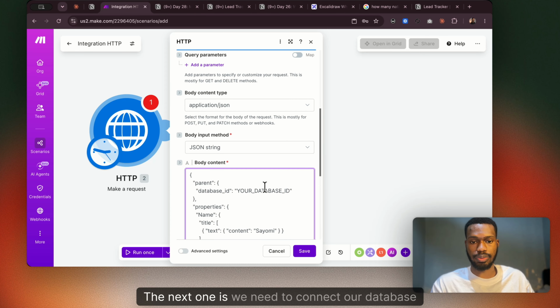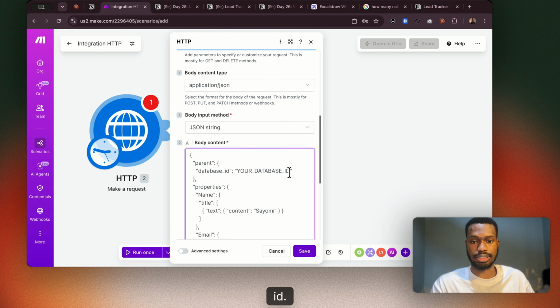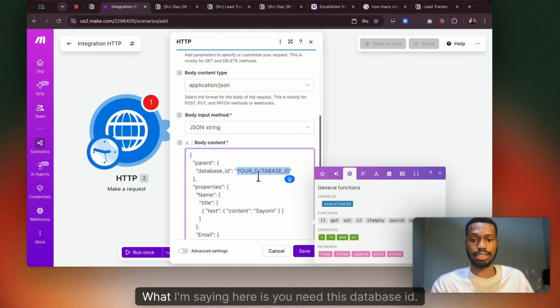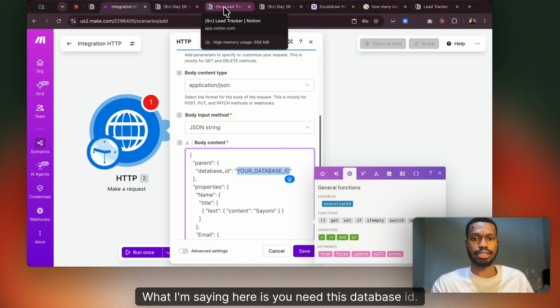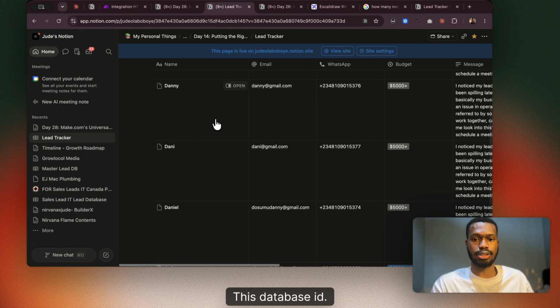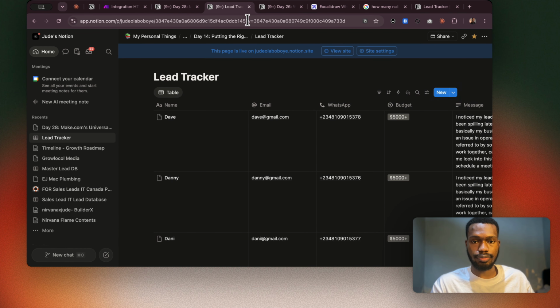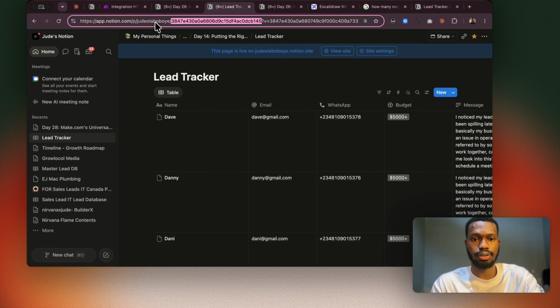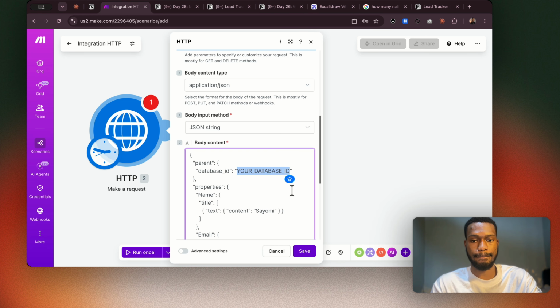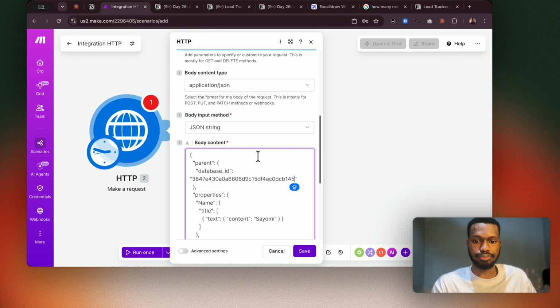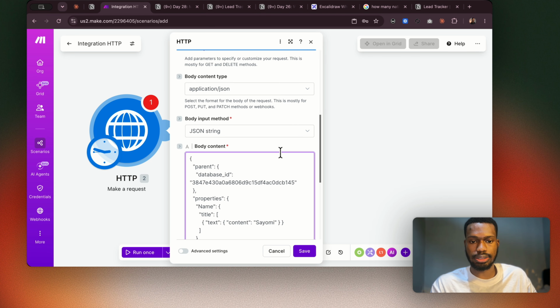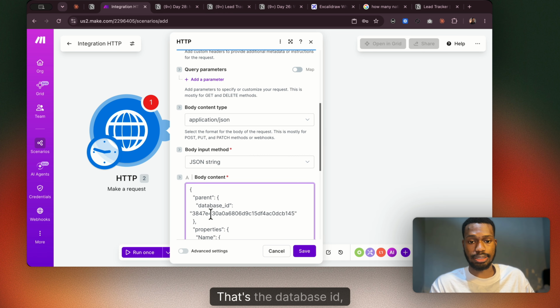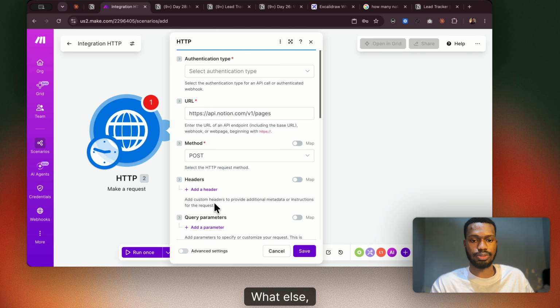Then the next one is we need to connect our database ID. What I'm saying here is you need this database ID. How do you get this database ID? From here. Right from here, my brother. So you add this there. And that's the database ID, right? What else are we missing?